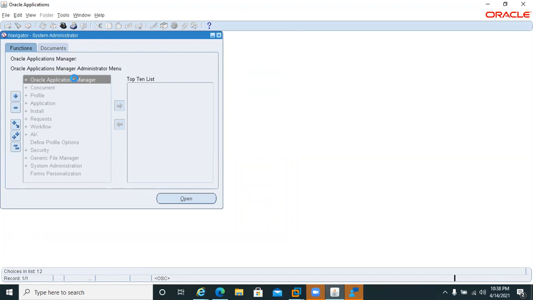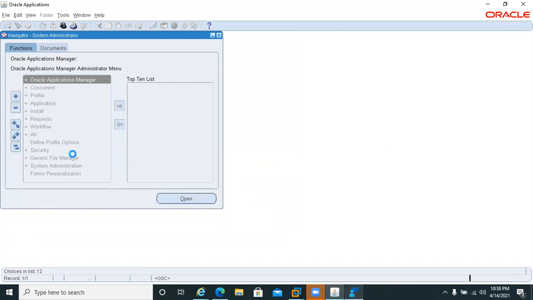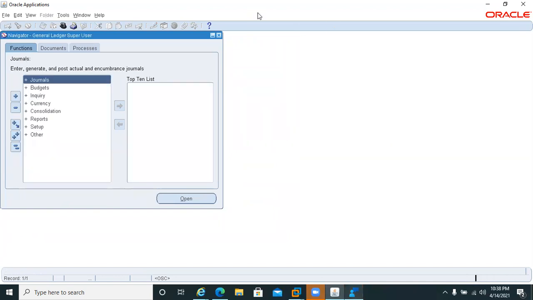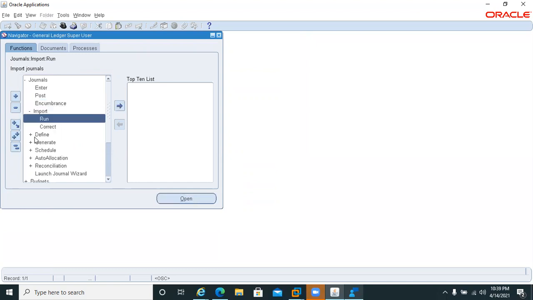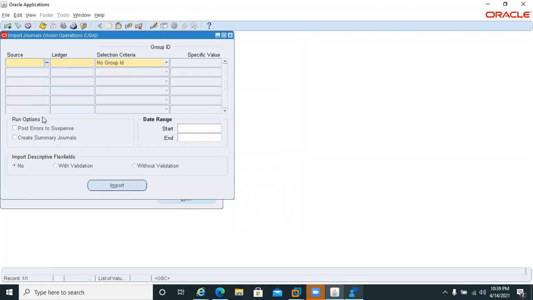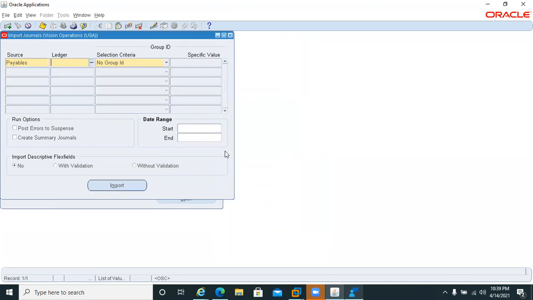Once we click on general ledger, I hope that responsibility and functionality is there. Yeah, general, import, and run. From here, under the general report run, we can select our source. For example, we have to select payables as the source, and we have to select the ledger.